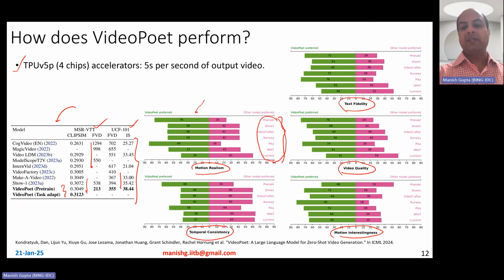Now, of course, some models like Lumiere are better on motion realism. So on some parameters, some models are better, but in general, more broadly on the screen, you see more green rather than pink. So that's basically saying that with VideoPoet, even human annotators have found it to be really good.